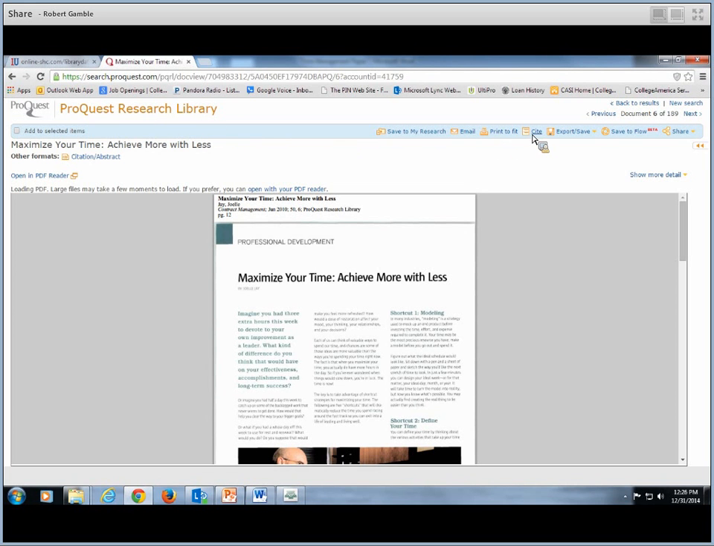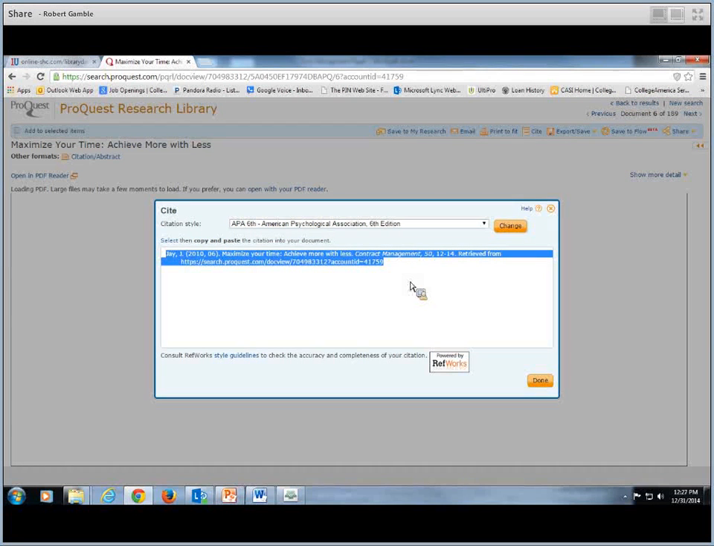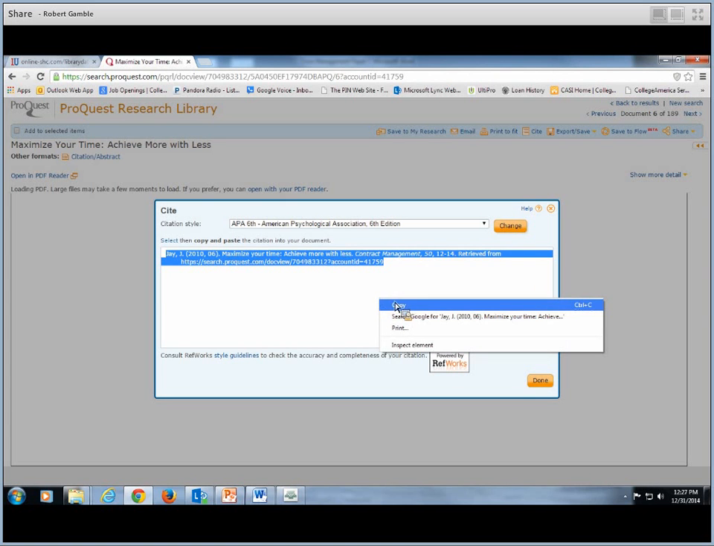little link that says Cite. So if you click on Cite, what that does is it brings up in our style APA the citation. All you need to do on here is just click right in front of the J in the word J. Click and drag so you can highlight that, and then do a Control C or right click copy.